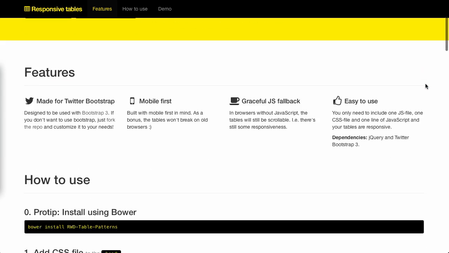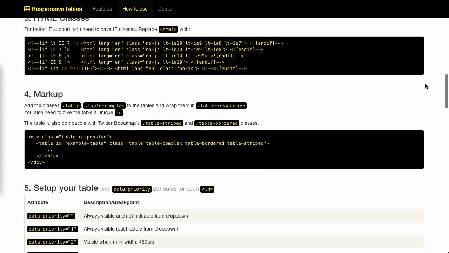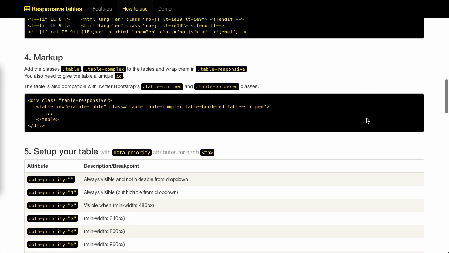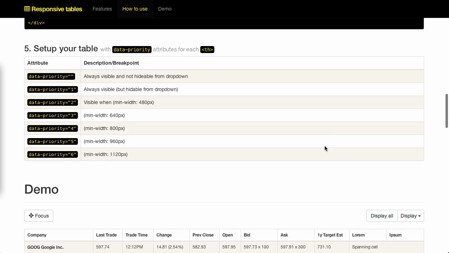Next up, we have a project called Responsive Tables. This is a very descriptive name for what it is, which, as you might guess, is responsive tables for your web page. Let's go ahead and check it out. So you can see down here, you just install it, add the CSS and the JavaScript, put in a couple classes, and your markup, just add class is table responsive, and you are good to go.